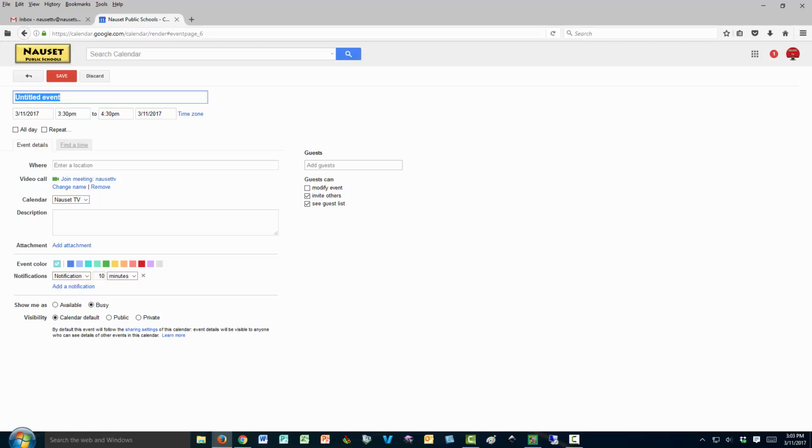So if you were going to enter something here, you would enter the name. You could select the day that you want this to take place on. Maybe it's March 14th. You would adjust the times appropriately. And you can, of course, make it a 30-minute session, and you can have it occur all day, or you can repeat, which we'll talk about in another session that explains a little bit more about scheduling events.